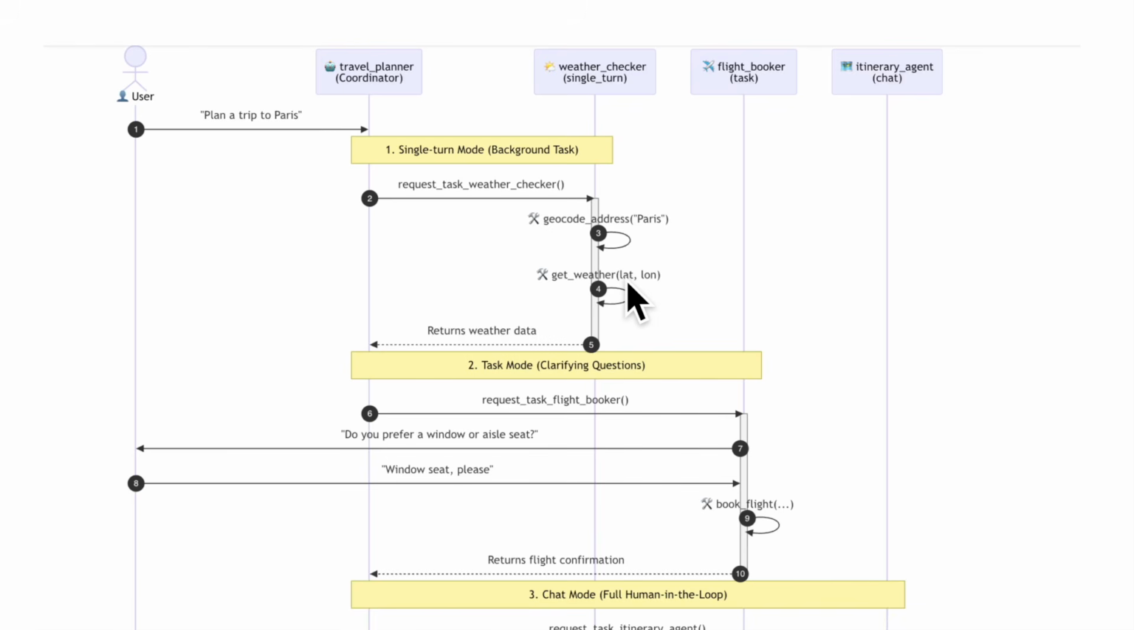Because checking the weather is a straightforward API call, it doesn't need to bother the user with questions, and that's why it's a single turn mode agent. It completes its work and returns the data immediately to the coordinator agent.